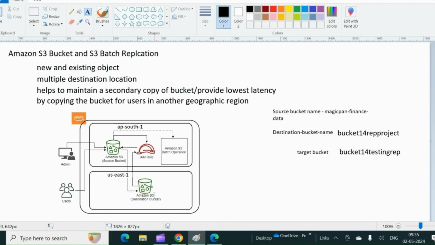And if the customers in the US want to access the objects in the AP South 1 S3 bucket, there will definitely be a time lag, correct? But if the users are accessing the bucket contents in US East 1, they can access with low latency. So what we are going to do is connect these two buckets with a replication policy using batch job replication. Okay, so let's move into the practical.